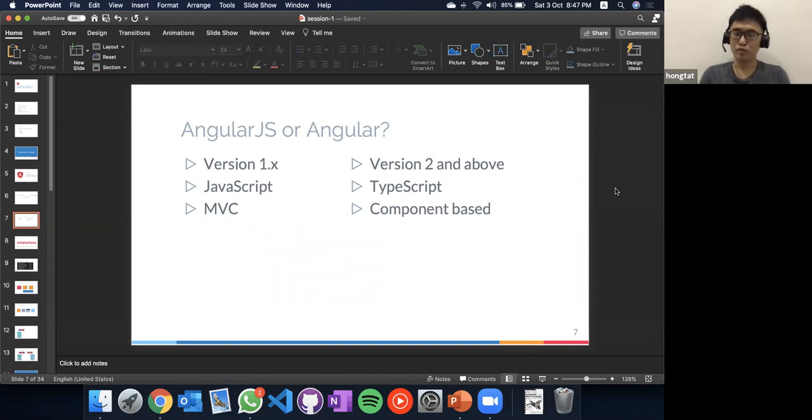So from version 2 onwards, they call it Angular only. AngularJS refers to the JavaScript version of Angular, which is version 1, and Angular refers to version 2 and above. Angular is actually component based. That means you are focusing on building components instead of building MVC, model view controller.